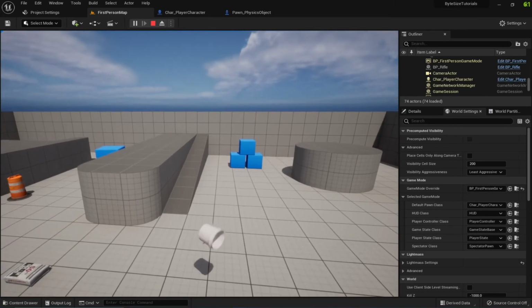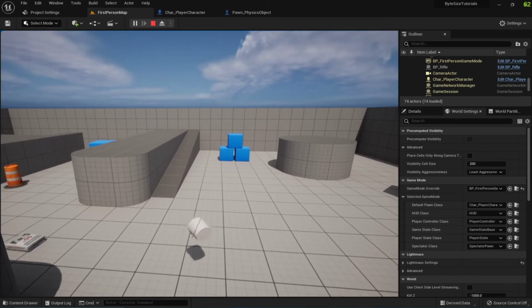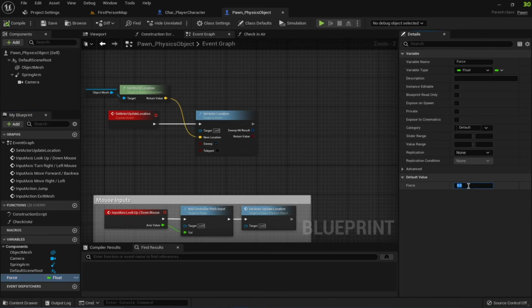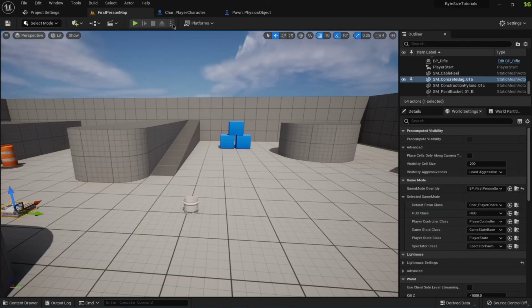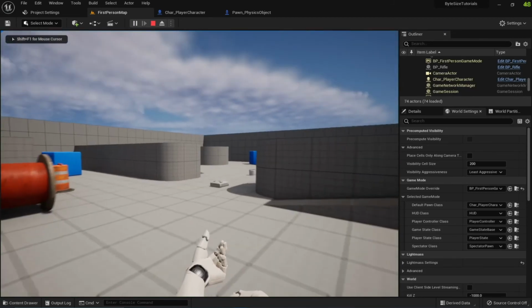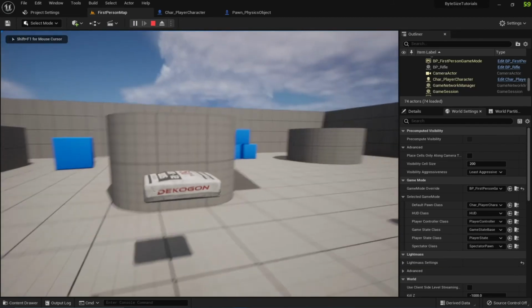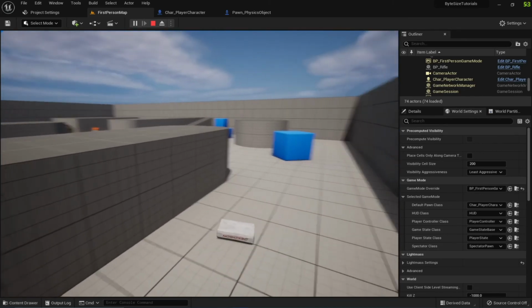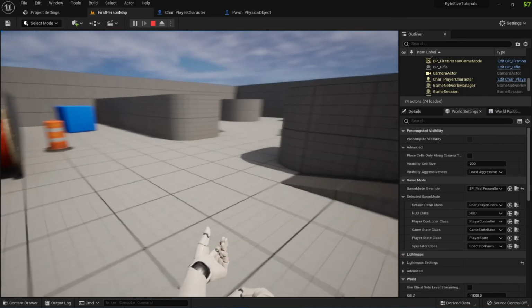Okay, so we can move our, oh, I cannot move this because I forgot to set the default value of this force to something high. So this is going to be, I believe, about 1000. Okay, compile and save this. Let's go ahead and test it again. So this time let's possess this thing. Okay, so we have possessed this, and if I press my right mouse button, I have ejected.